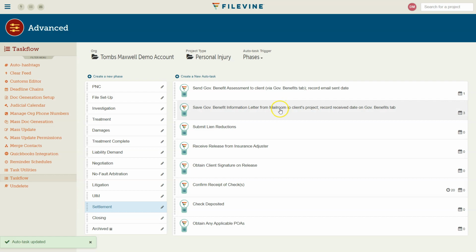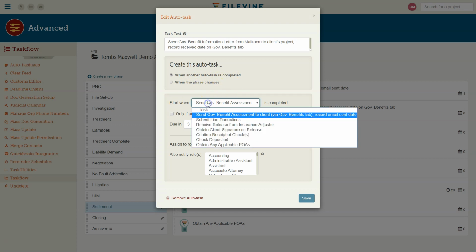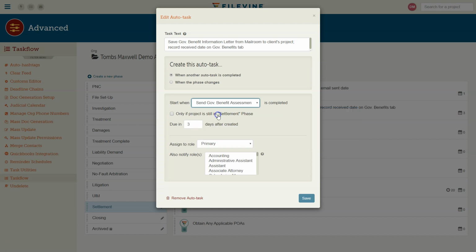The second task is triggered when the first task is completed. So the task text is to save the Government Benefit Information Letter from the mailroom to the client's project and record the receive date on the Government Benefits tab. This auto task is created when another auto task is completed. To specify which task we're talking about, click on this drop-down menu and you'll see all of the tasks in the settlement or whatever phase it is that you're working on. I want this task to be triggered when the task we just created is completed, and you can choose how many days after. I generally recommend that you put this to 3 or 4 days.